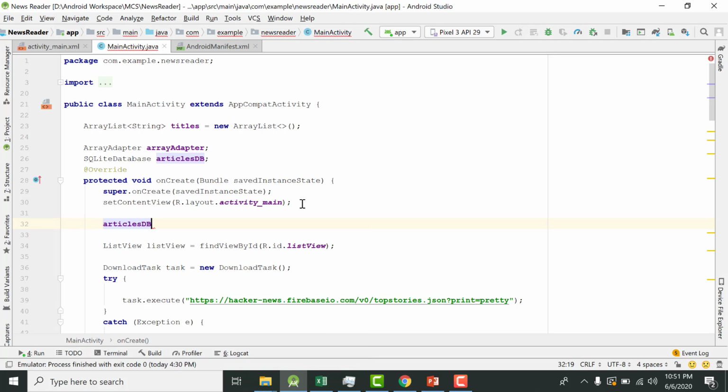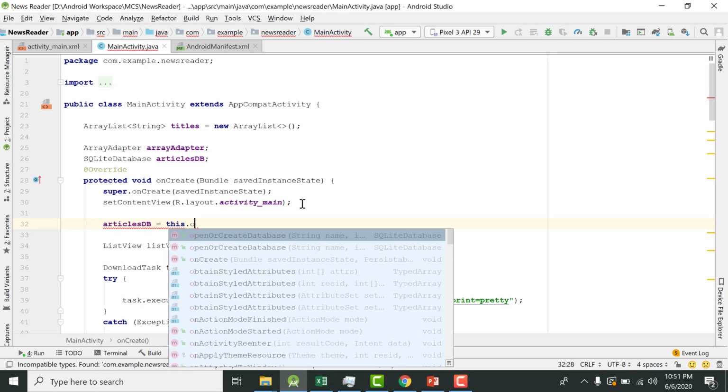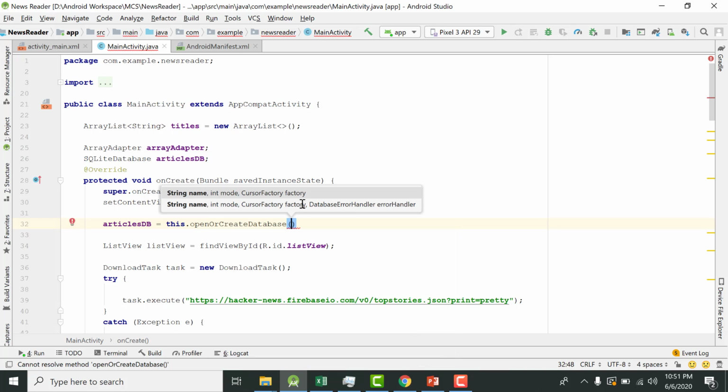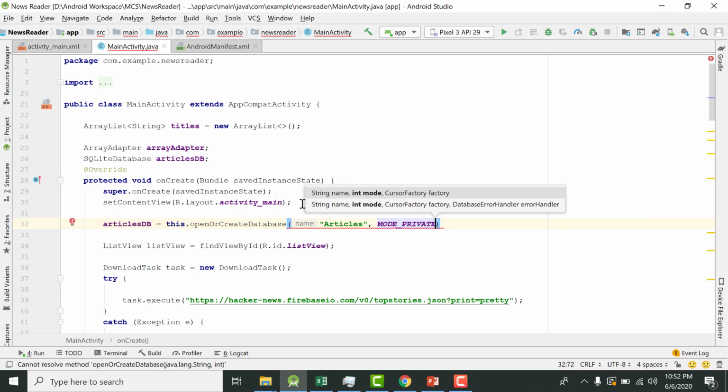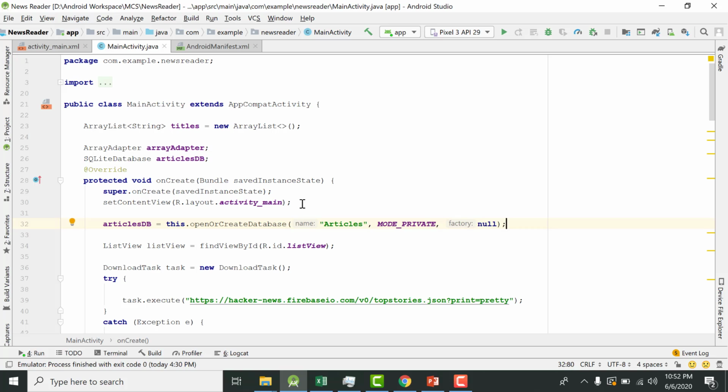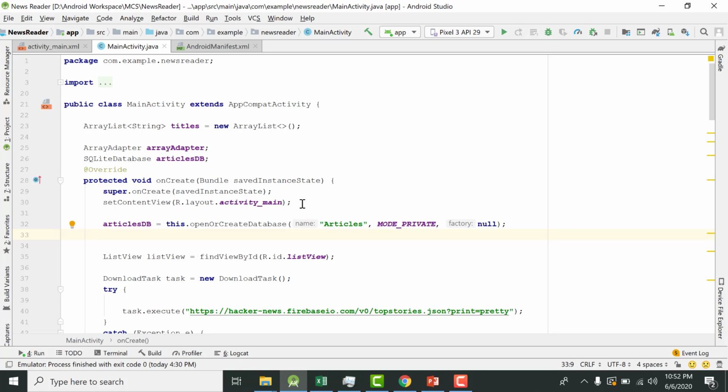So article DB, assignment operator, and you already know how to create a database: open or create a database. If we already have this database with the name of articles, then that will be opened. And if we do not have this database, then a new database with the name of articles will be created. The second thing is mode private. Mode private means that only our app will be able to access this database. The third parameter is null for the cursor factory.